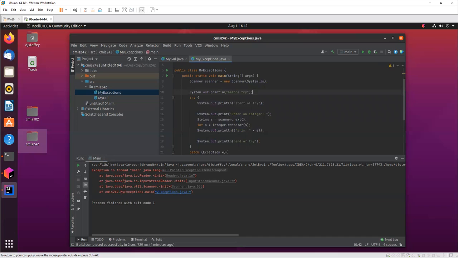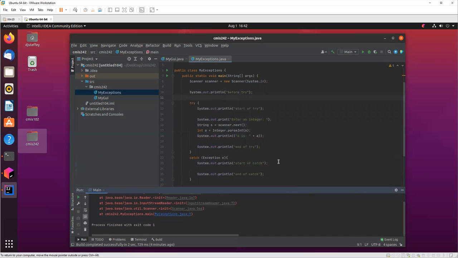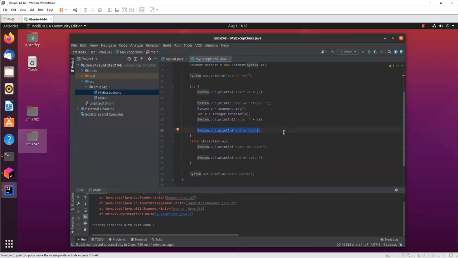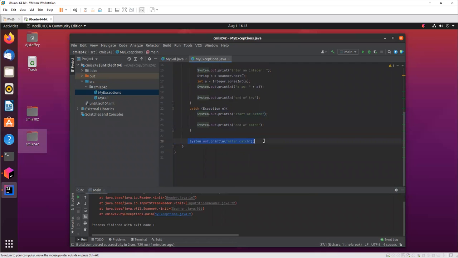Okay, so what's going to happen here with our program? We're going to make this scanner. We're going to print out before the try. Then we're going to start this try block. It's going to print start of try. Then it's going to do all this code. Then it'll do end of try, if there is no exception. So the program will start executing all this code. If all of this is successful, if there is no exception, then it will skip the catch, and then it'll go to after the catch.